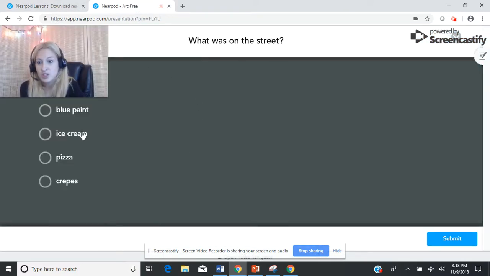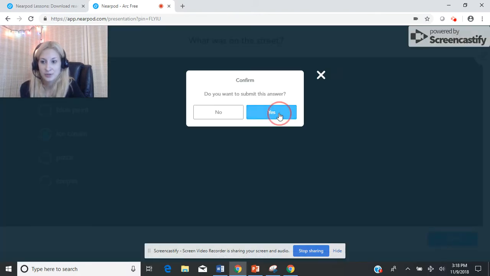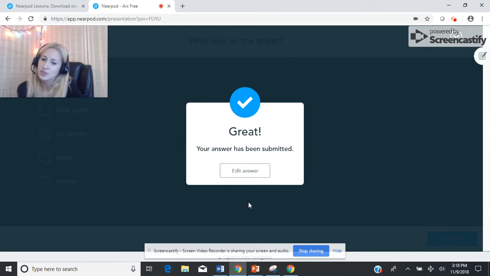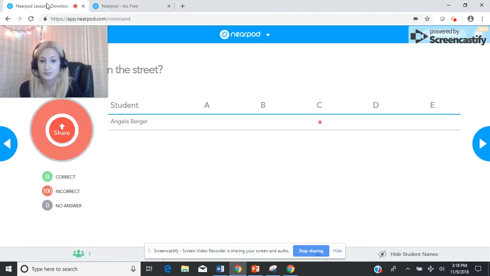Okay, so then, what was on the street? My picture's blocking the choice that says yellow paint, so we're going to go with ice cream and submit that, confirm it. Okay, they have the choice of editing their answer if they like. Let's look at the teacher side. Okay, so now we see that the only person got it incorrect, and we can share that result with all of the class if we want to, but I wouldn't suggest doing that for privacy's sake. Okay, so you can do multiple choice questions.